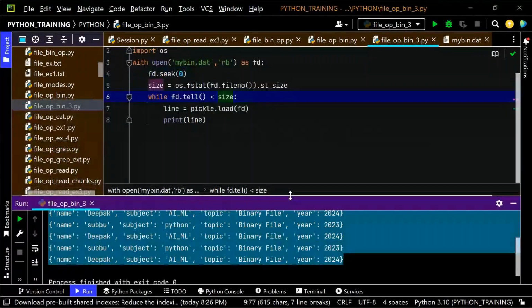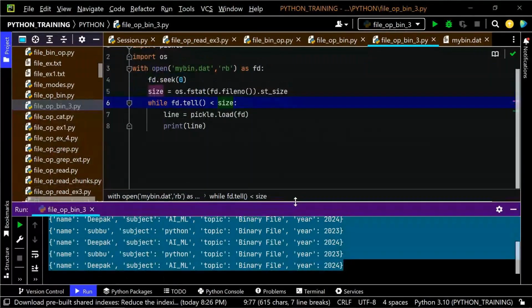We can dump a list also, it's not like only a dictionary. We can dump any Python object. We can store the state of an object in a file. Let's say there is a class, there is an object you have created, a session or any kind of object. Take any Python object; if you want to store its state, you can store it, load it, and proceed further.